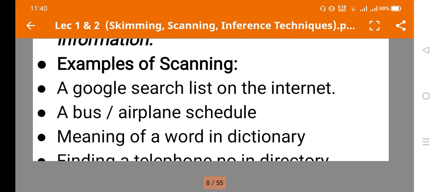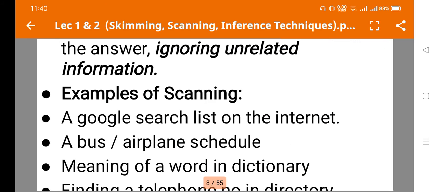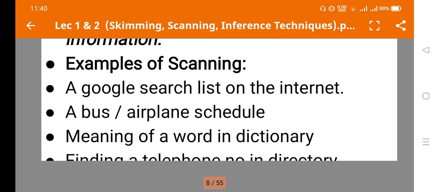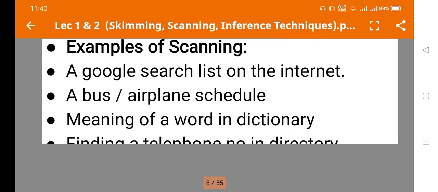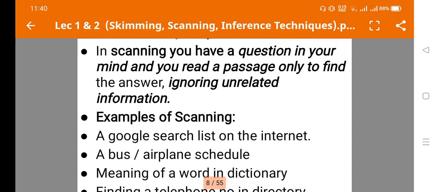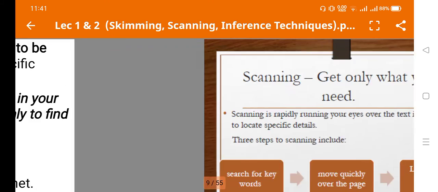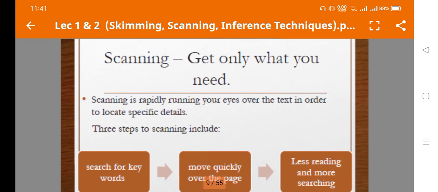An example of scanning includes a Google search. When you want something, you browse the internet and search on Google, or look up a business or airplane schedule. If you search for the meaning of a word in a dictionary, or you just find a telephone number among a list, in this way scanning is applied. And now we'll see scanning: get only what you need.